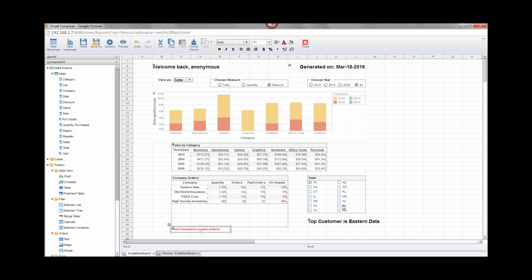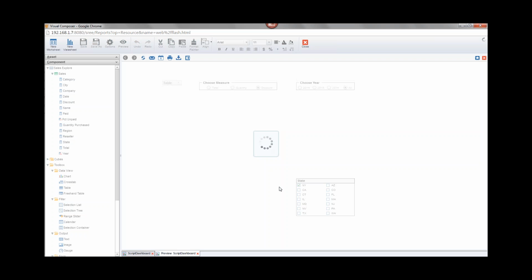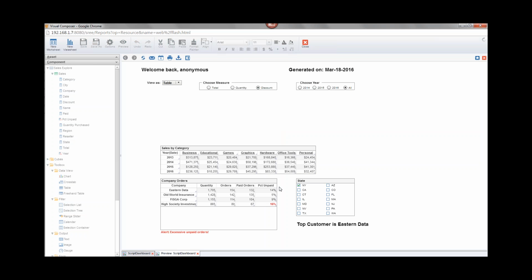Press OK. And again, this is probably easiest to see in the preview, so I'm going to save this, and I'll do a fresh preview. Often when you're working with script, it's a good idea, rather than just updating the existing preview, to do a fresh preview. That'll make sure that the scripts re-execute. So right now I've got New York selected, and you can see that I see that text element because High Society Investments has a high number of unpaid orders. But let me clear out the selection list, and let's see if I can pick a state for which that's not true. Let's say Maryland.